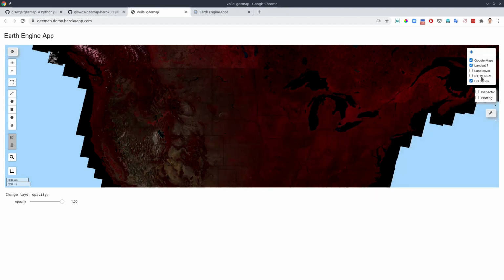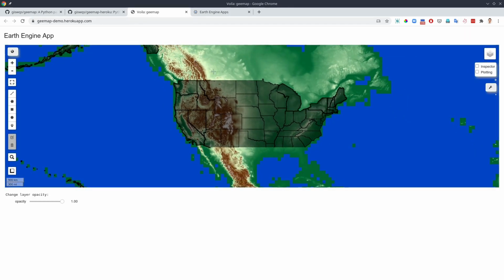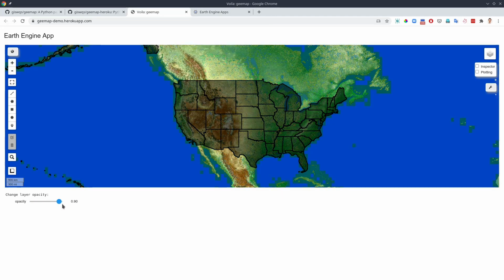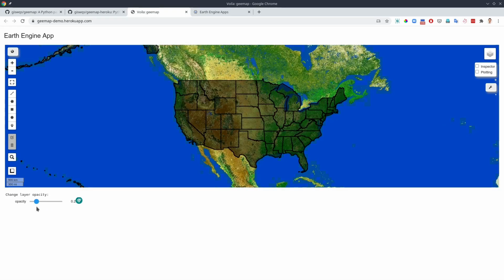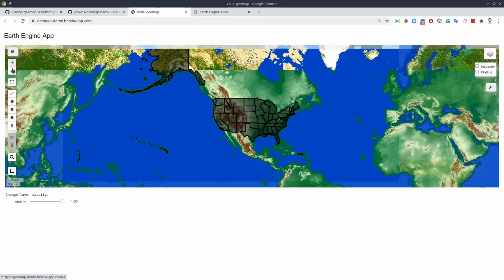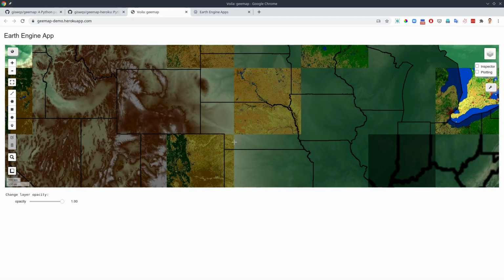Similarly, you can also control, for example, the opacity of the layer. In this case, I'm going to change the opacity for the DEM layer. If I scroll the slider from the left, opacity 0, all the way to 1, you can see the changes. So everything remains interactive, and you can zoom in, zoom out, and also maximize. Okay, so this is what you're going to create at the end of this tutorial.